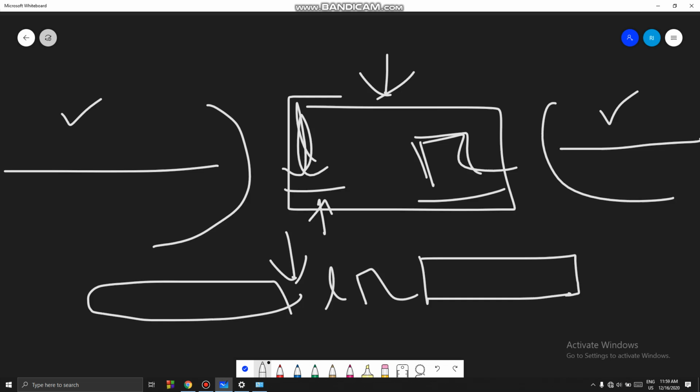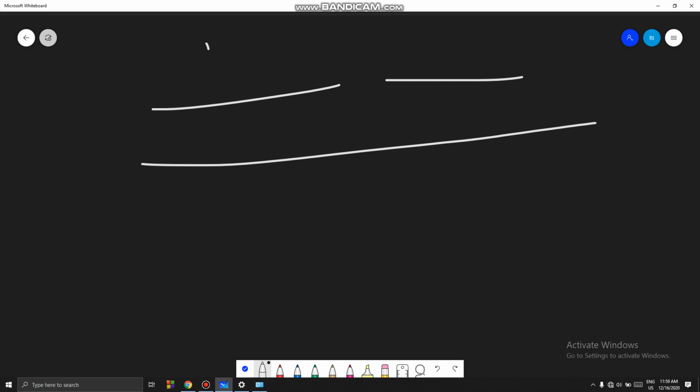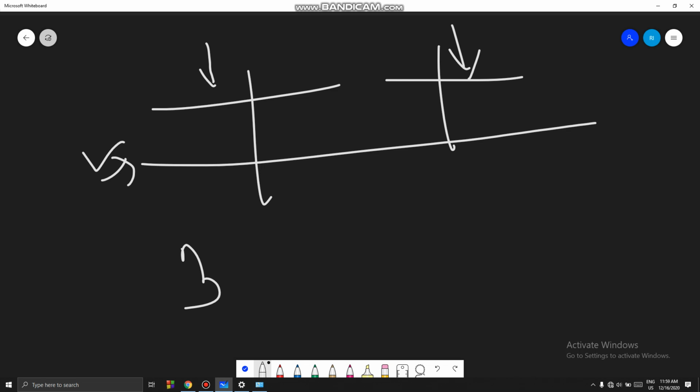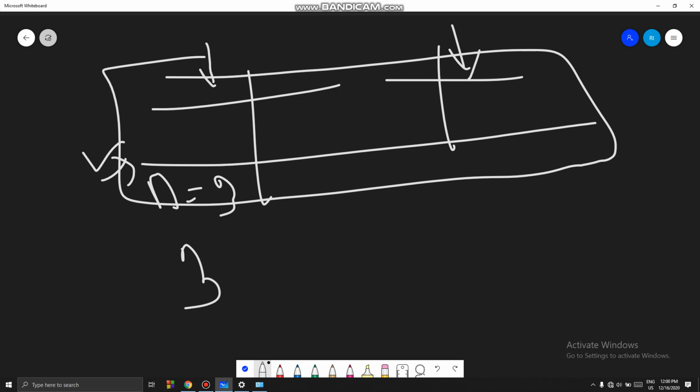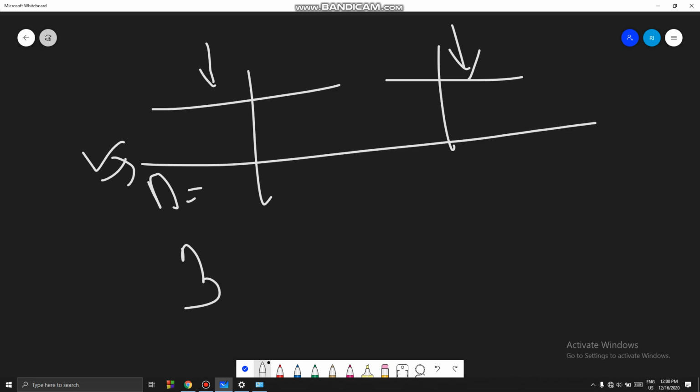For example, if the set of segments looks like this, the maximum number of intersections of this one is 2, the maximum number of intersections of this one is 2, but the maximum number of intersections of this one is 3. So the maximum number of intersections is 3 and the number of segments n equals 3, so this set is good.